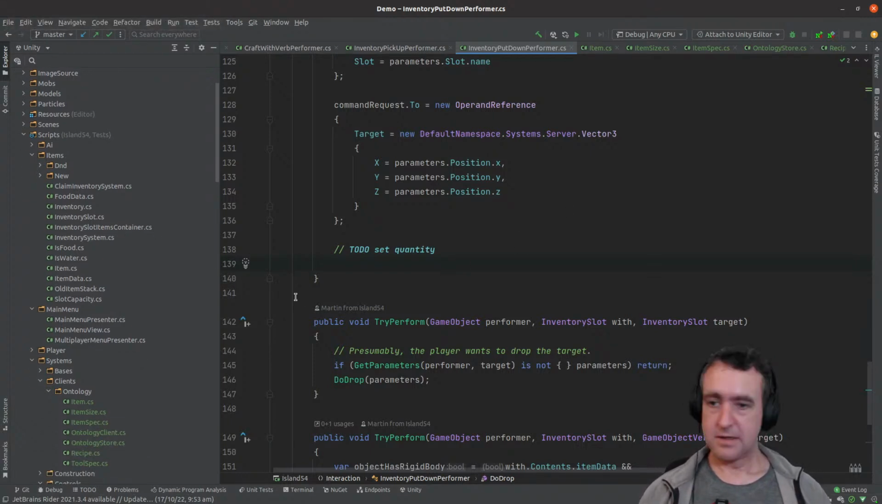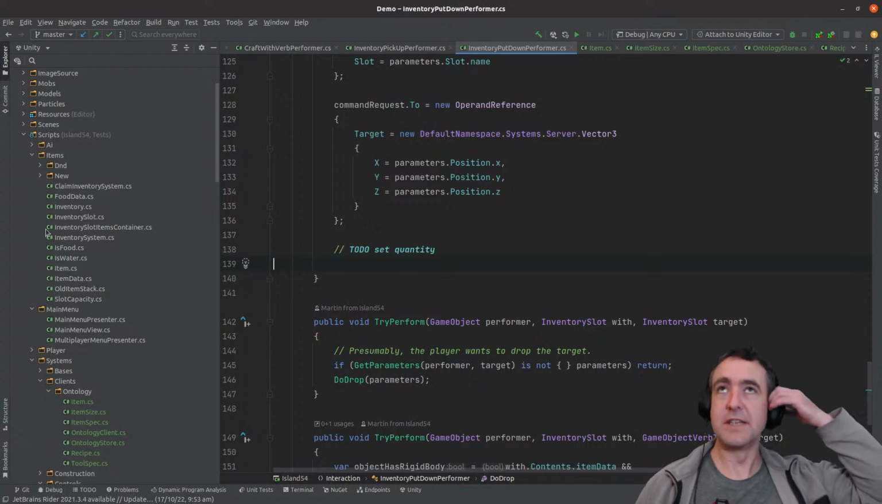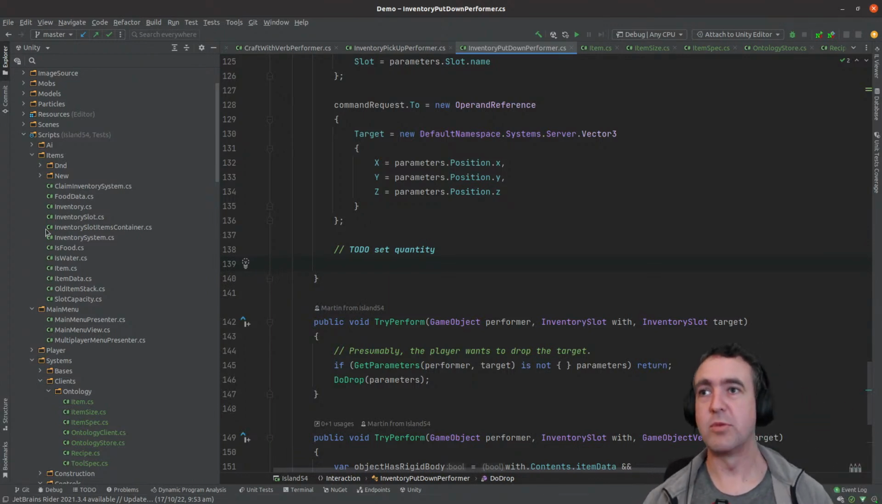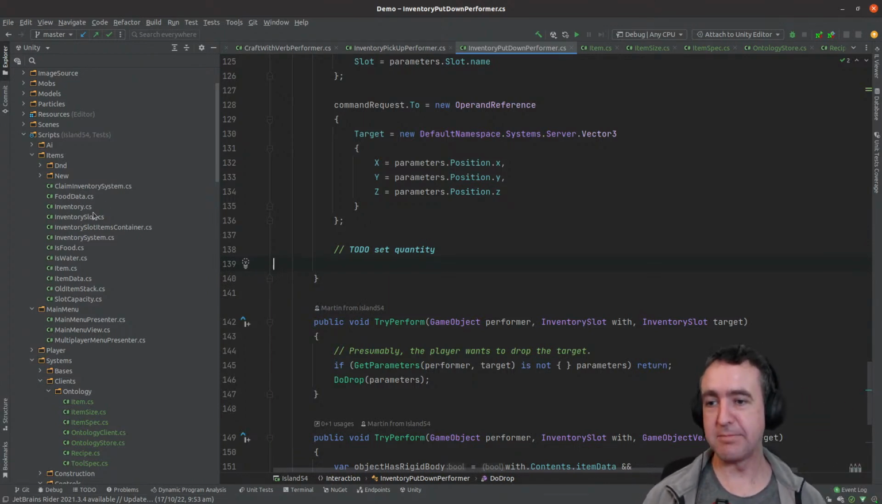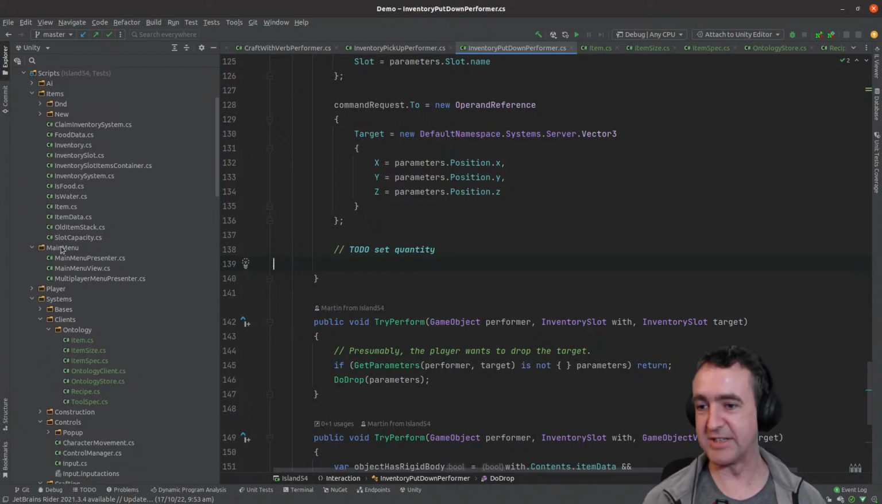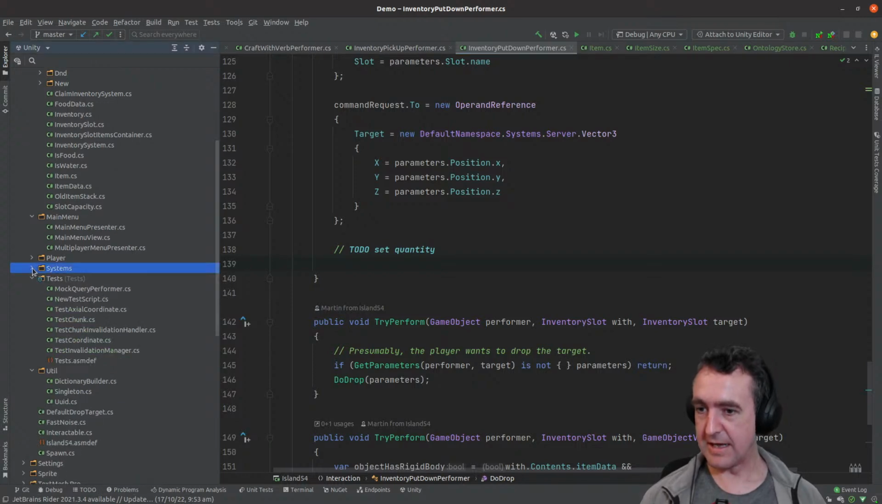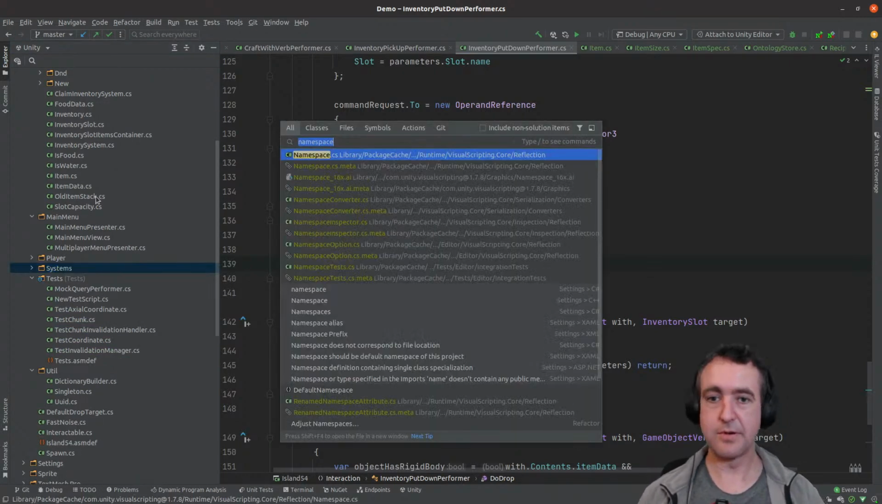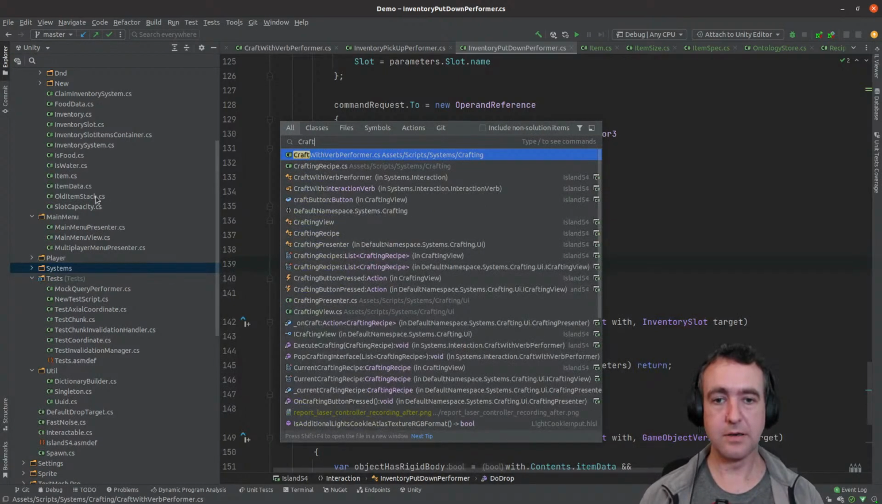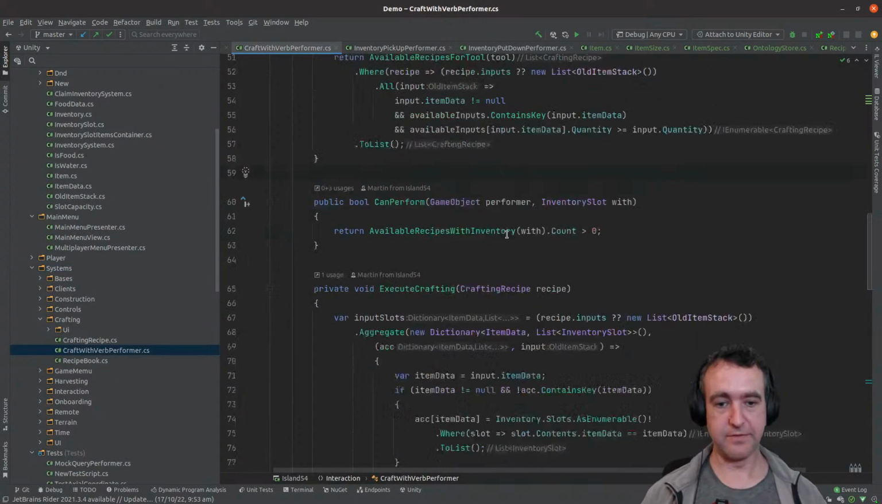All right. What I want to do to prove that this is working, I just want to add a hook somewhere. Like maybe when you bring the crafting menu up, I'll make it so that it just makes a call out to the ontology server and prints out its results or something like that. So let's go to the craft verb performer.